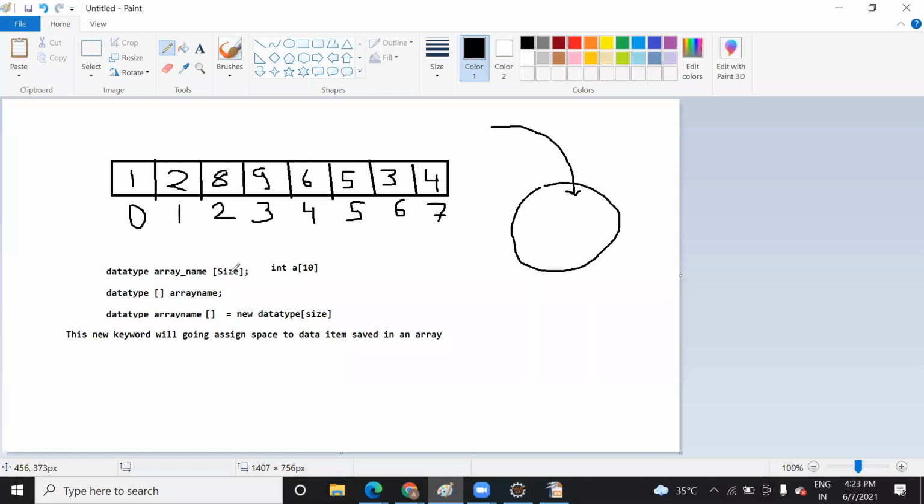In this case, you need to declare the size. And this is one method, where we don't use the new keyword. Sometimes you face a situation where you get an error like array index out of bound, or some memory error. But here the new keyword is completely responsible for managing the memory, and the data will be saved inside the memory, something like this.